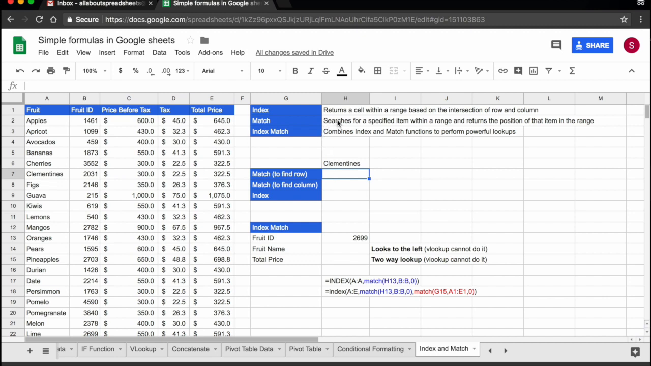What match is going to do, and I have added definitions here for you for future reference. So match is going to search for a specified item within a range, and it's going to return the position of that item. And it can return either the row number or the column number for that item. So say in the example here, I'm looking for clementines, and I want to find in what row the fruit clementines is.